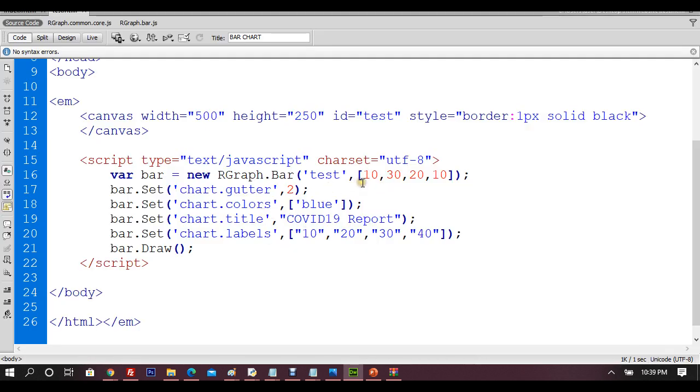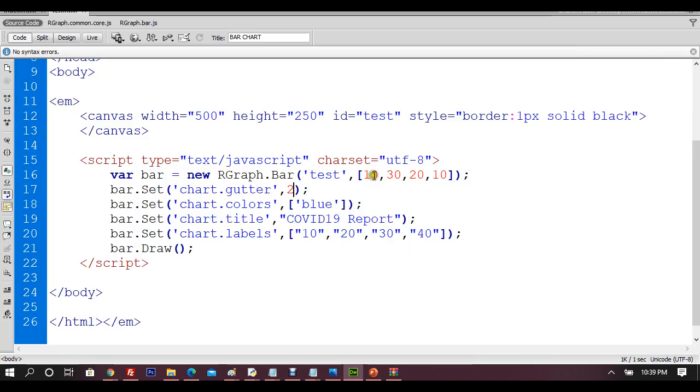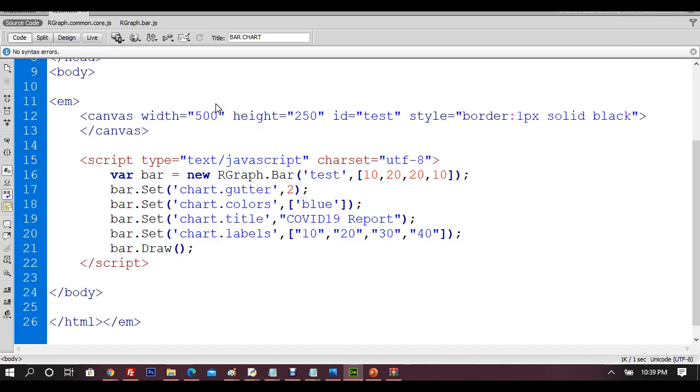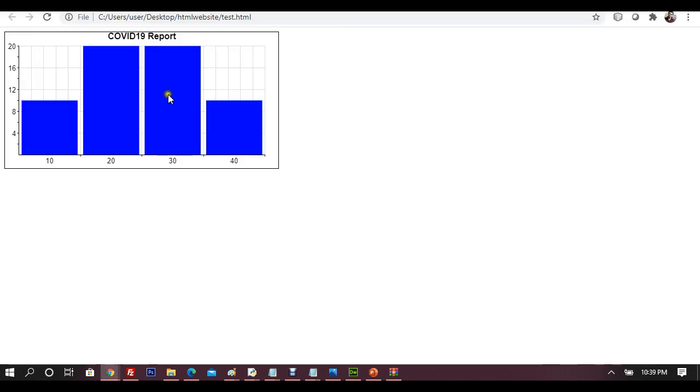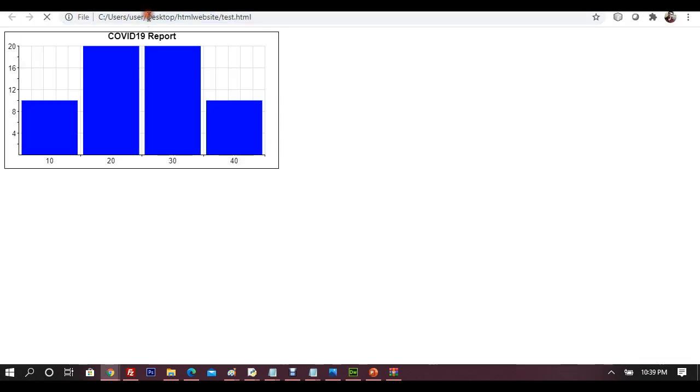Alright, so what is this RGraph 10, 30, 20 and 10? These are the values that are being supplied, right? X-axis, Y-axis. So if I say not 30, but 20, now let's see what happens. You can see now the height has been increased right here. Even I can say 10. Now you can clearly see 10 is here, 20 is here, 30 is here. 30 is ahead.